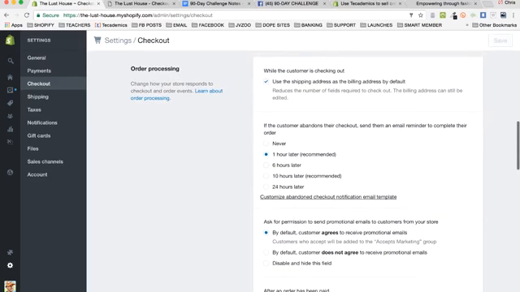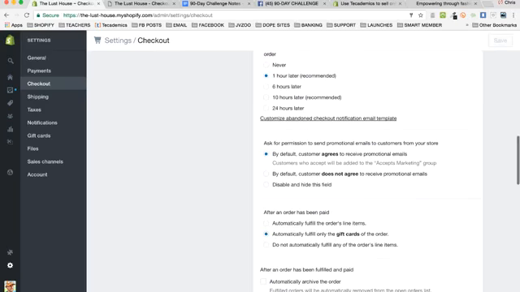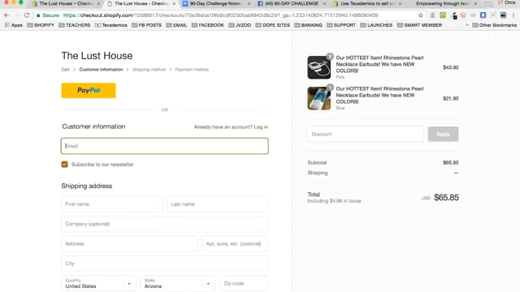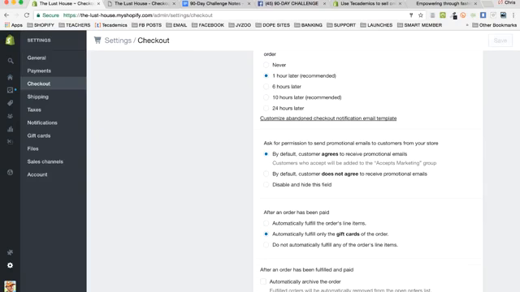And then as far as order processing, use the shipping address as the billing address by default. That helps. It reduces the number of fields required to check out. So that's obvious. You want to make it as easy as possible. Okay. If the customer abandons their checkout, send them an email reminder an hour later, recommended. Ask for permission to send promotional emails to customers. By default, customer agrees. So what that is right here. See how this is checked? Subscribe to our newsletter. This is automatically checked right here by default, which basically gives you permission to email them.